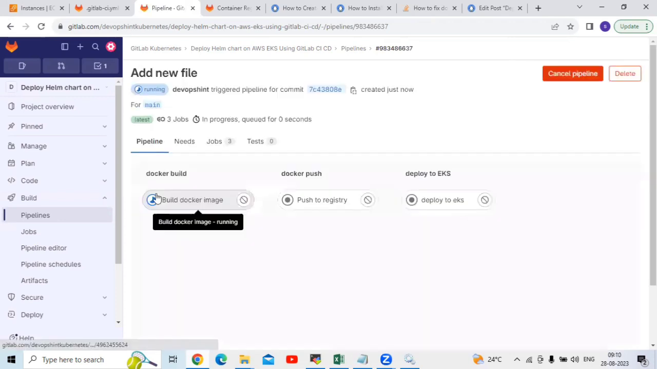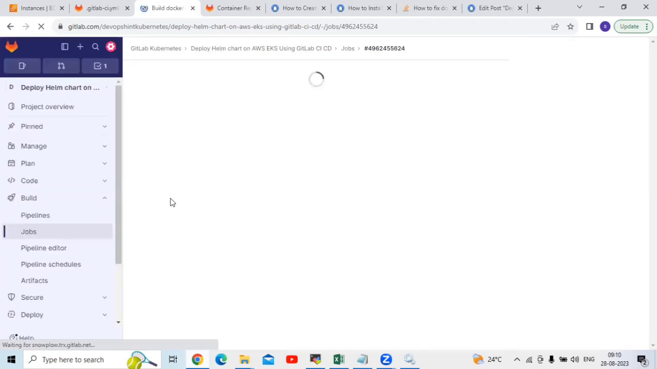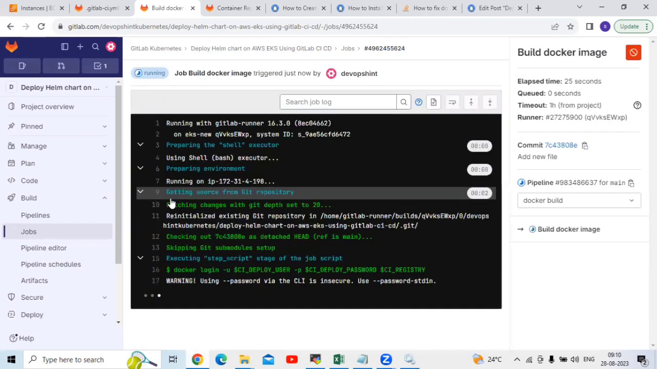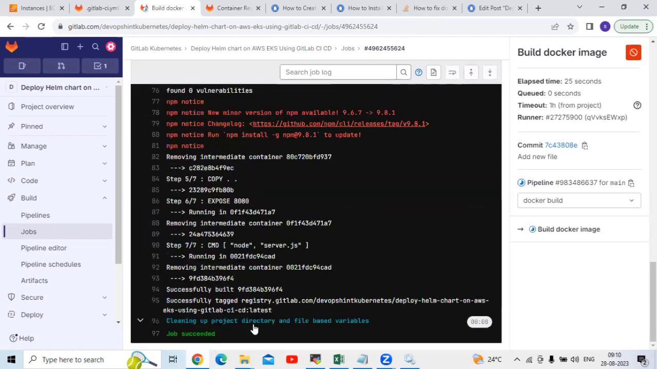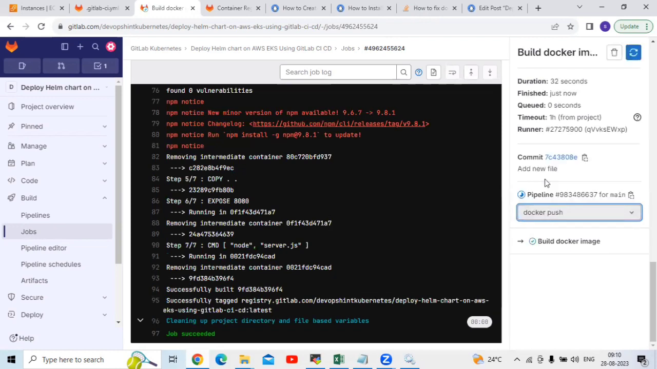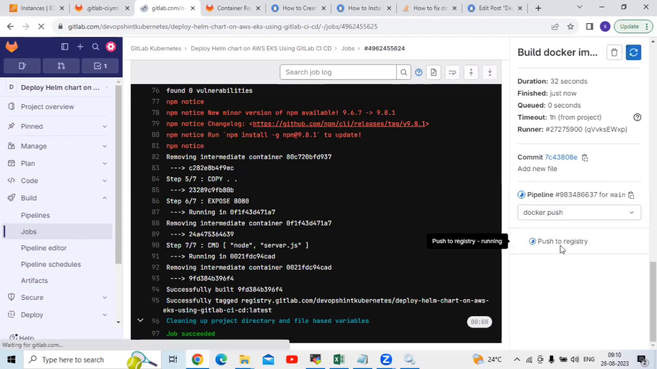So now you can see it's running. So click on build image and let's check the steps. So okay, you can see job succeeded. That means we have successfully built our Docker image. Now let's check the second job, Docker push. So it's running.